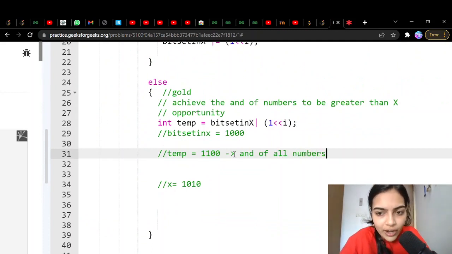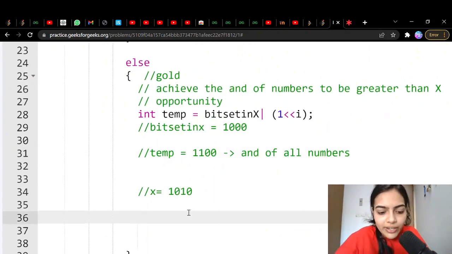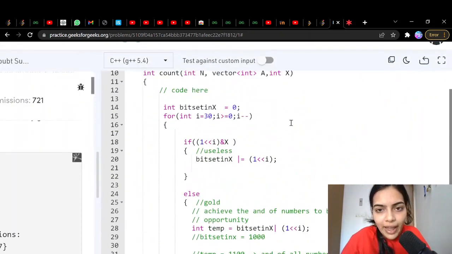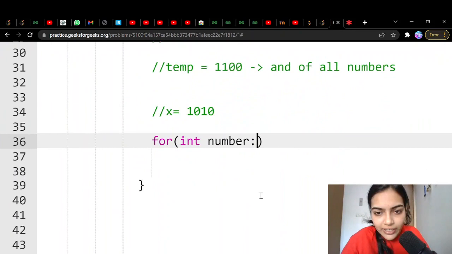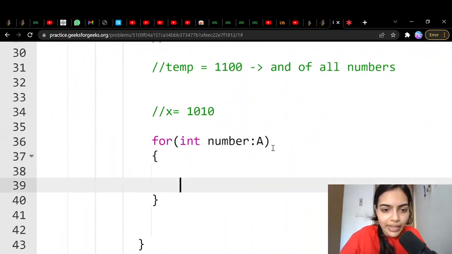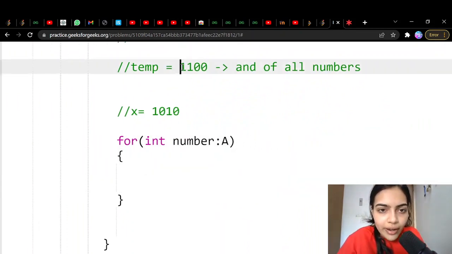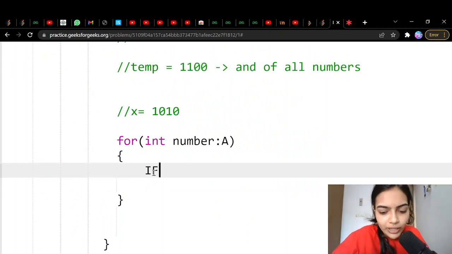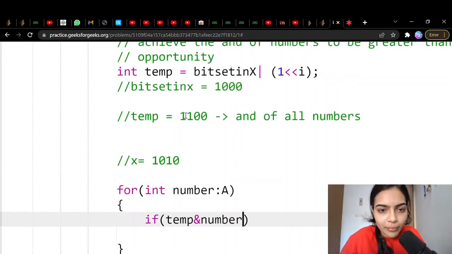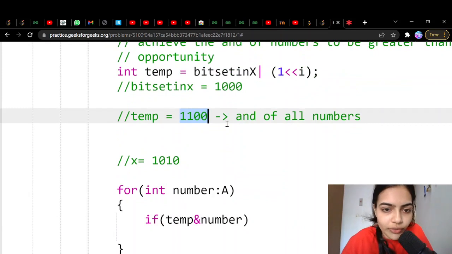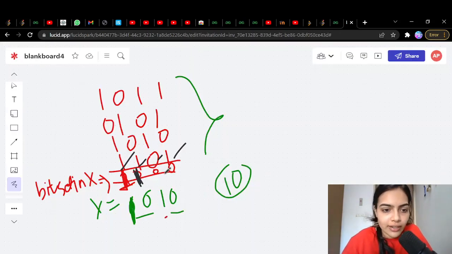This quantity is the AND of all numbers. How will we make this quantity the AND of all numbers? So let's iterate. For int number in our array, the vector that is given to us, we will do the AND of temp with number. So we do the AND of temp, which is 1100, with that number. Let's see this example.